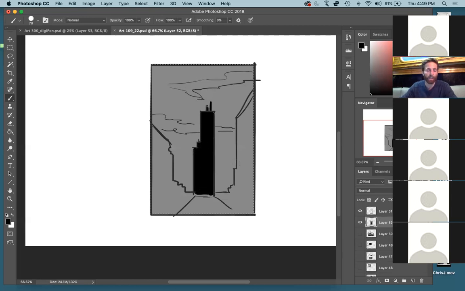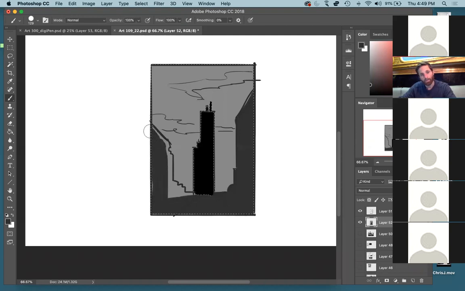So already, if I called that there and said that's what I want for my composition here, that would be pretty good. There's pretty good value contrast. It's 50% background against the 100% building.